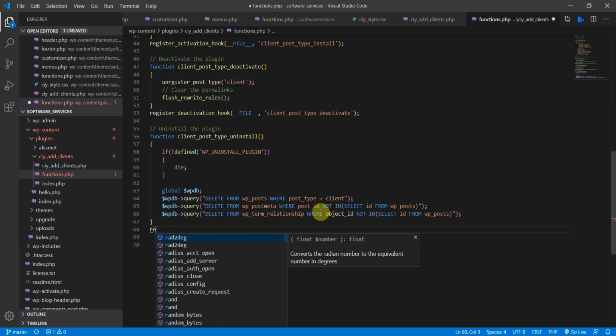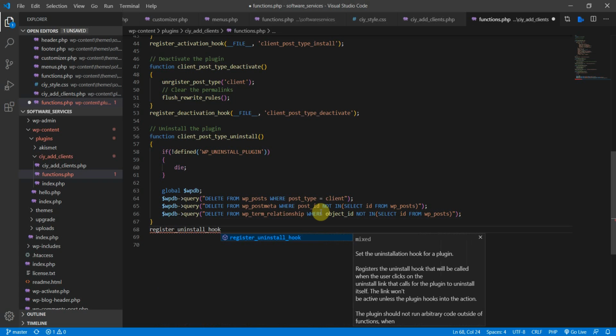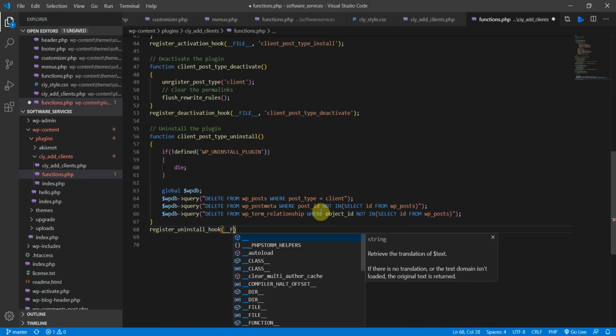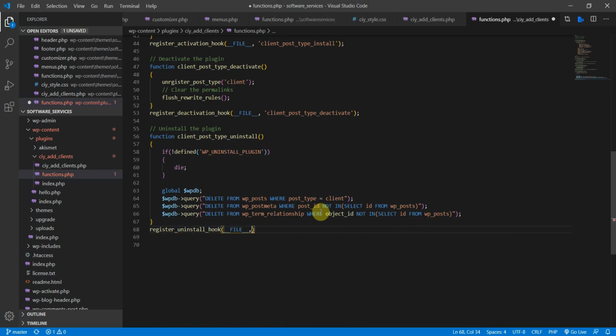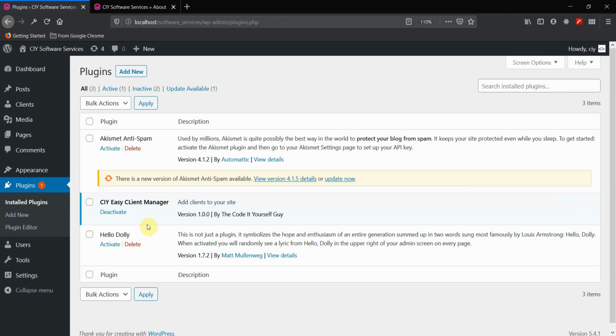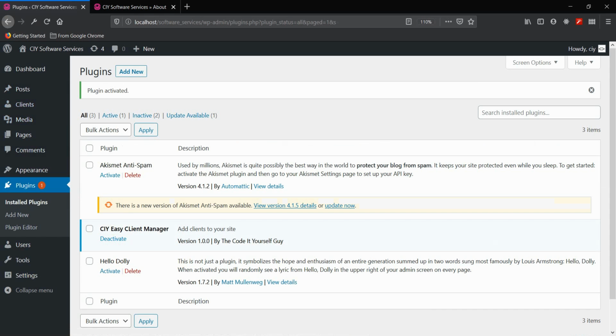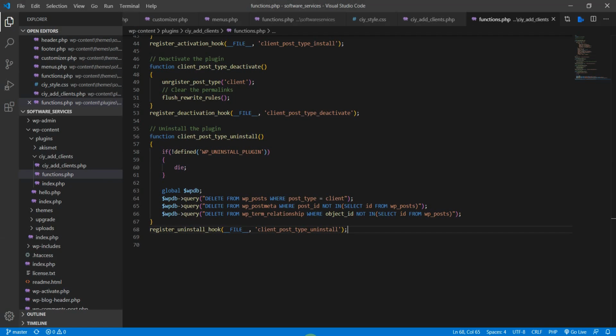So let's do register_uninstall_hook, like so. And once again, do the file and then the function name up here. Let's just paste it in, semicolon at the end. Let's refresh. All right, and let's refresh there one more time. So everything looks fine. And if we go to the plugin, everything is nice. So deactivate, so you can see the clients disappear there. And if we activate, it's back on. Cool.